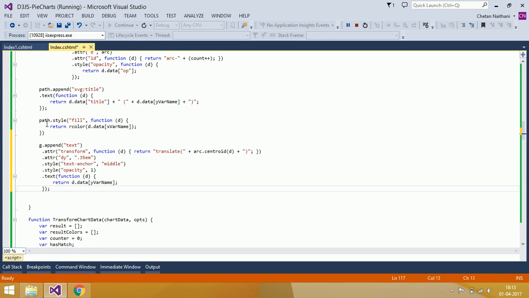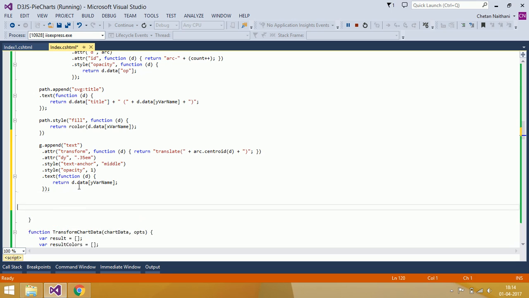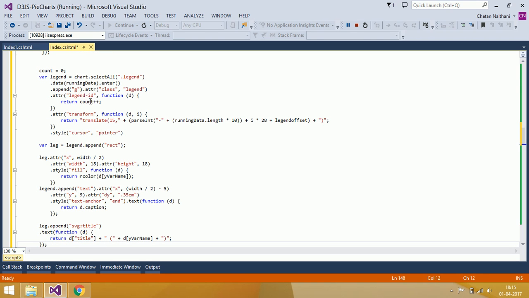I'll copy the code for the text we will have beside our legends. It will just show the country's name. And second, I want the legends to have the same color as the color of the arc of the pie which they are representing. So here I have just copied and pasted the code for the legend.